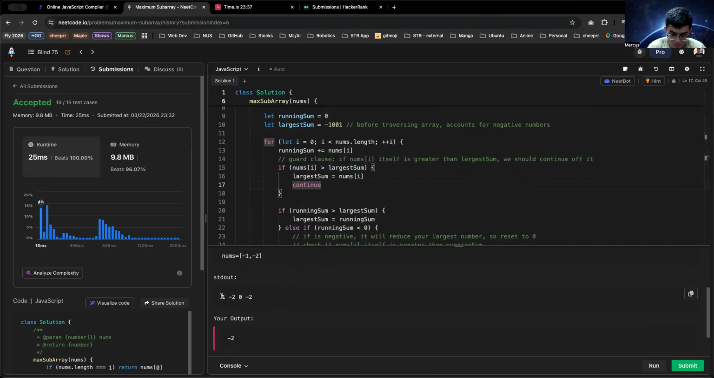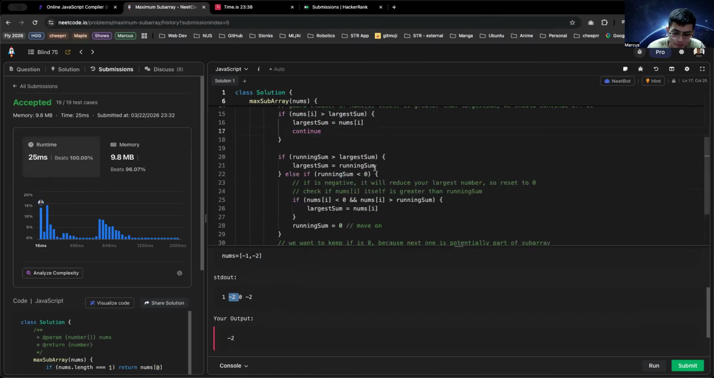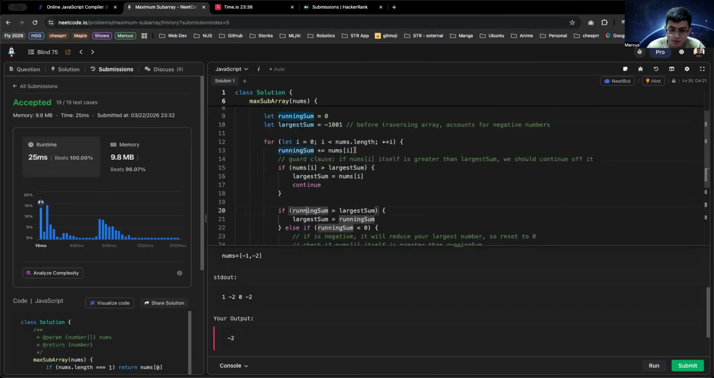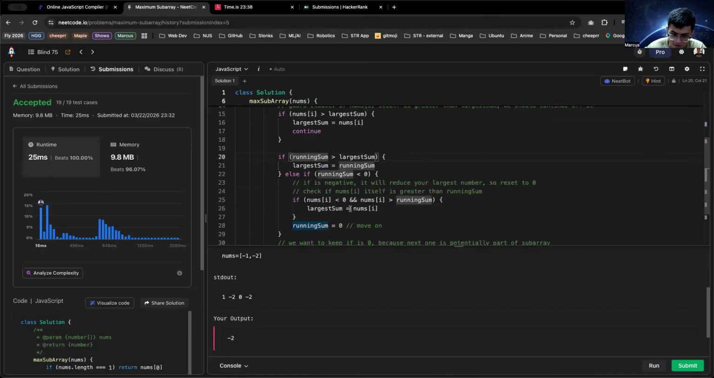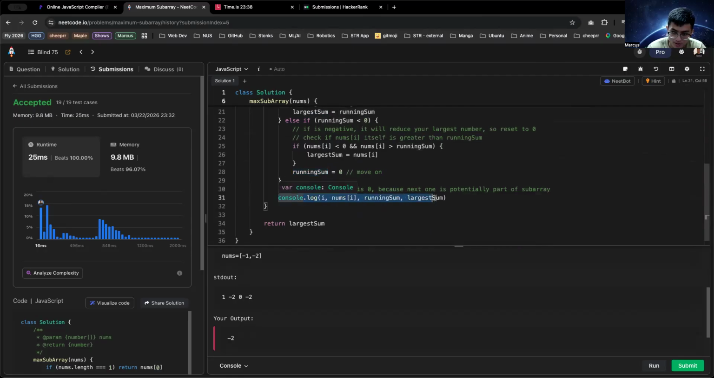So when you reach index 1, minus 2 is not larger than minus 1, right? So the largest sum at this point is minus 1. Minus 2 is smaller than that. So we will skip this guard clause, right? So the running sum minus 2 is not bigger than minus 1 itself, the running sum. Right, so hold up, let me get my brain together. Minus 3 is not larger, so we will just continue and then we'll do this.